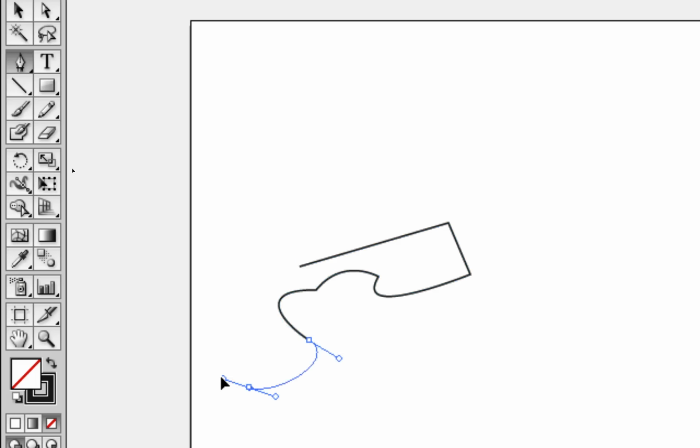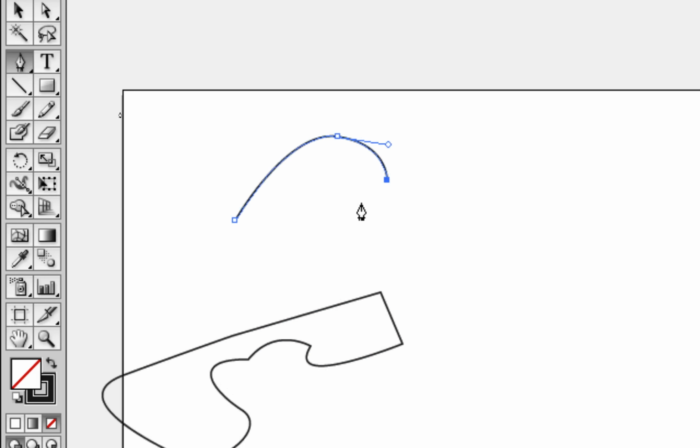The last power technique I have is kind of a super secret power technique. If I click and hold down as I'm dragging out a handle, hold down your spacebar before you release, and it allows you to move your anchor point anywhere on your page. When you release, you're still connected. So a really great technique. Click and hold down, hold the spacebar, let go of the spacebar, and your anchor point's locked into place.